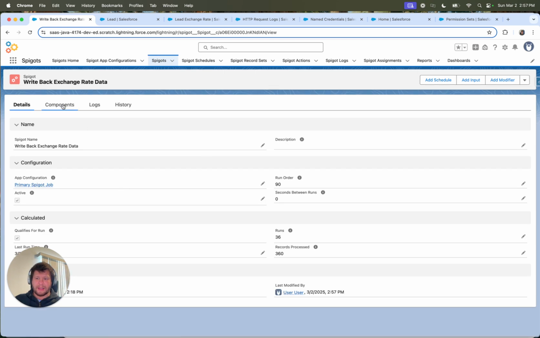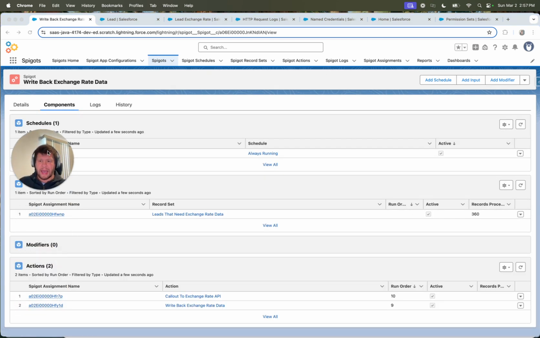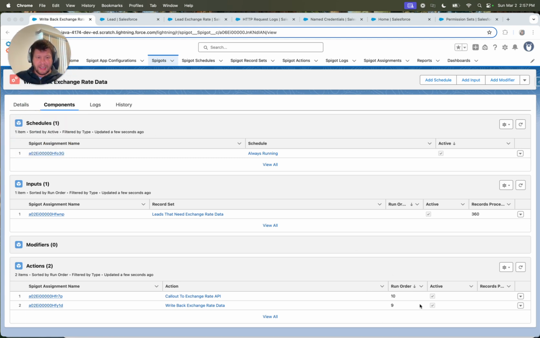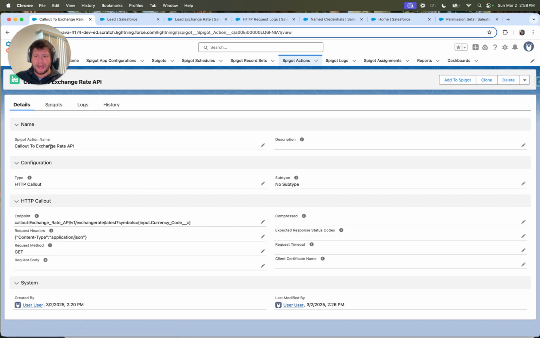And we also have two actions. In this case, the run order matters because we want to call out to the API before we try to access data from that call out to write back to the lead. So first we call out to the API. We're referencing our named credential, and then we give a path, which includes a formula field, in this case, input.currency code. We're giving some extra request headers. We're using the get request method, and the type here was HTTP callout.